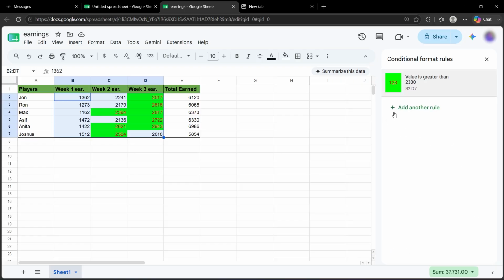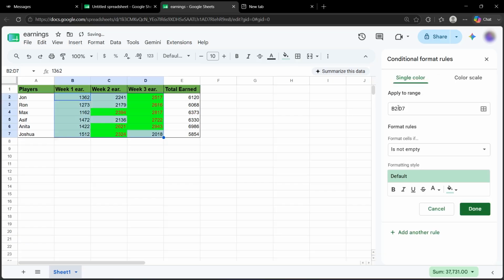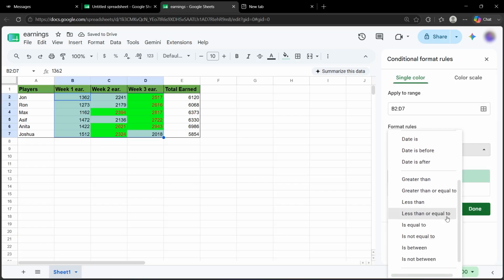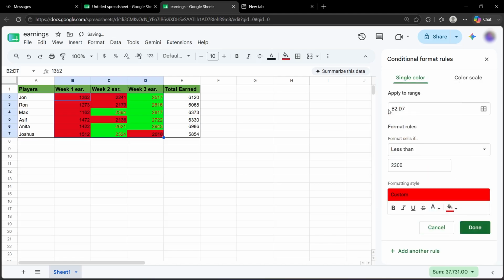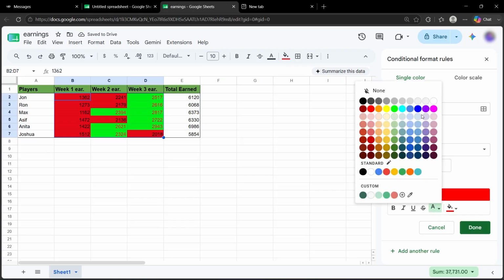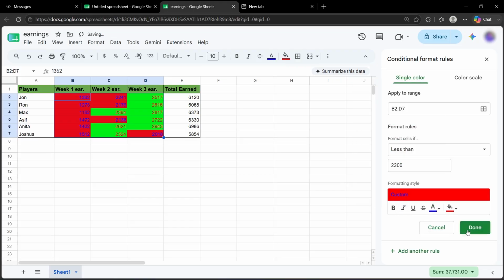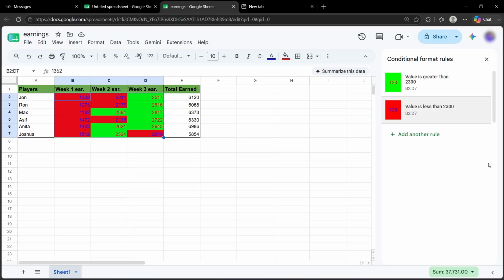Now, let's say you want to add another rule on top of that. For example, highlight anything below 2300 in red. So I will click add another rule, click on this option and choose less than and enter my value. Now I will choose the fill color and choose the background to be red. I can also select the text color and choose it to be blue. Now I'll click done. Now your spreadsheet is automatically color coding your data based on the value you give.